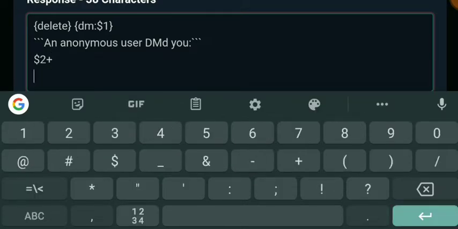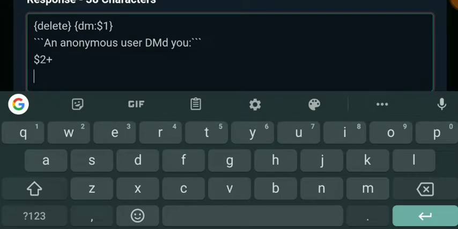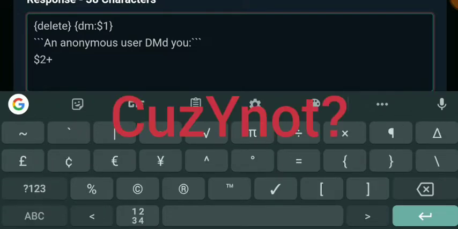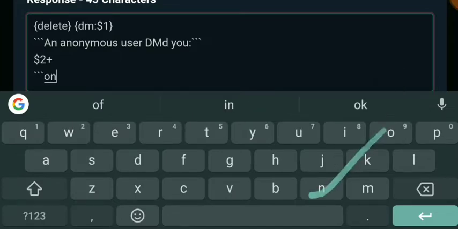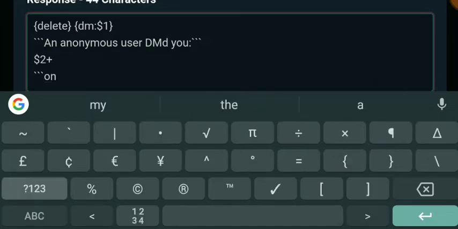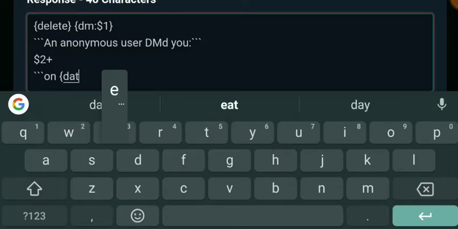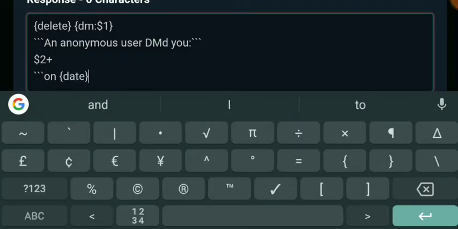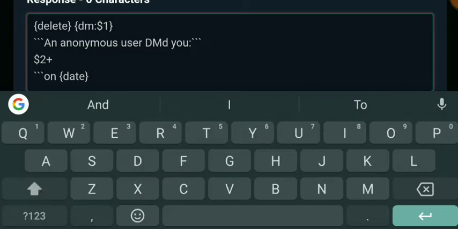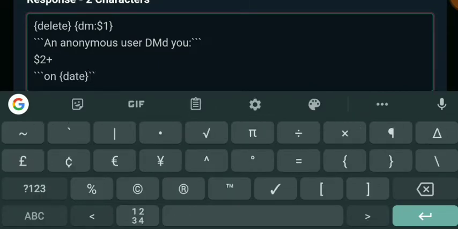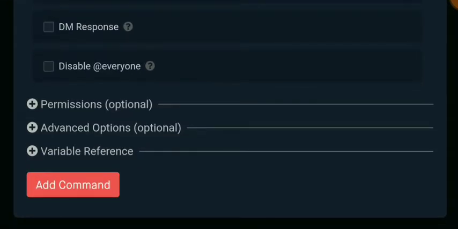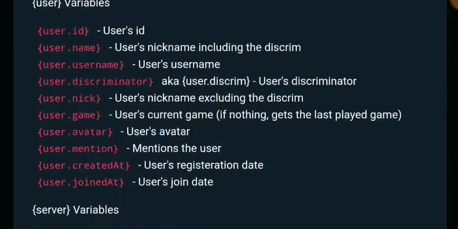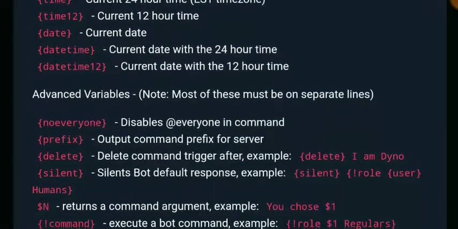Then after that, I'm going to throw in the date, because why not? On date. And then I'm going to go down there. They've updated this bot a lot. You can always go down to variable references, and this can see what you can do.